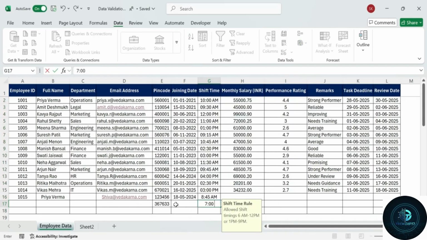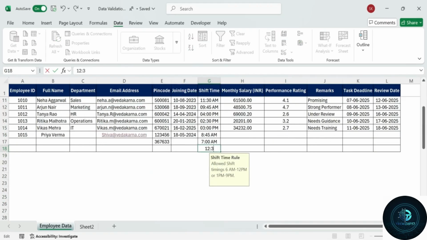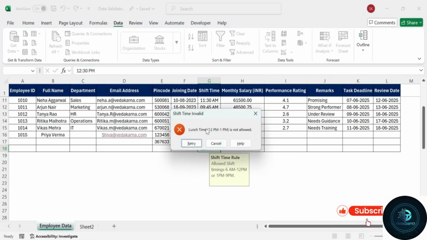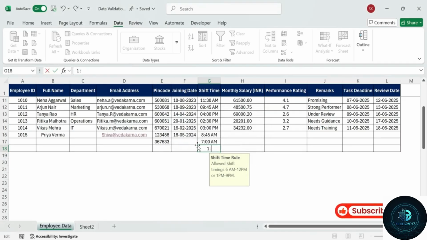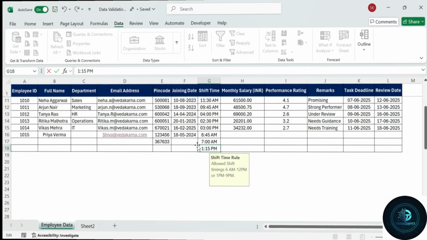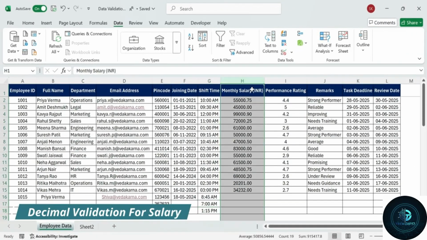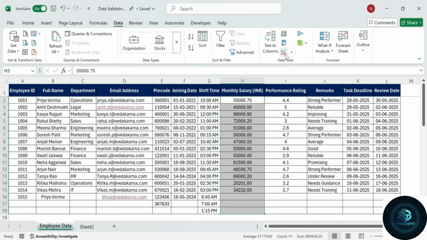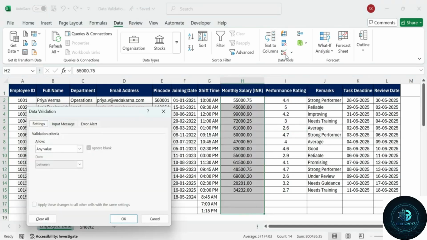If I enter 7 a.m., accepted. If I enter 12:30 p.m., showing error. If I enter 1:15 p.m., accepted. Next, decimal validation for salary. Select the salary column range, click on Data Validation in the pop-up.